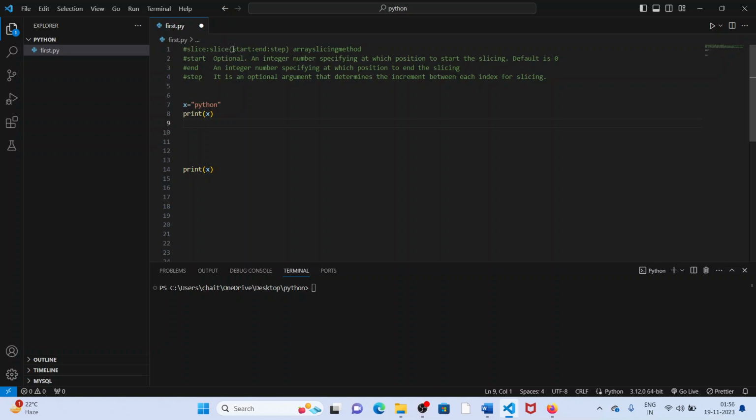Slice has three parameters: start parameter, end parameter, and step parameter. The start parameter is optional, the starting index. The end parameter is the end of the index, any integer number you can specify at which position to end the slicing. Step is an optional argument that determines the increment between each index for slicing. If you want alternate characters, you have to use this step parameter. Starting index, any integer index; step means alternate. If you want alternate index characters, you have to use this step parameter. Colon start, colon end, colon step.